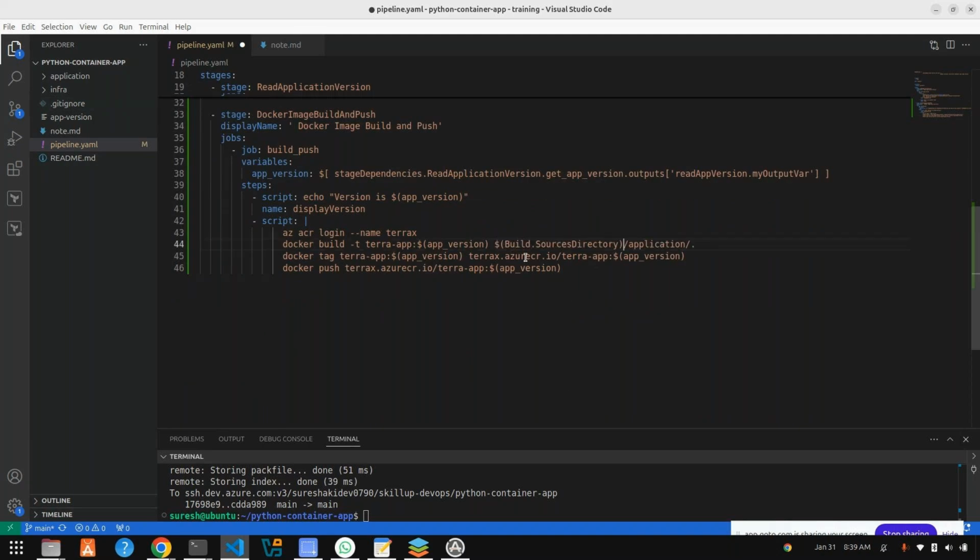After this, I'm just entering application. In that, I'm just calling dot, which means the Dockerfile, right? Are you getting me? This line, and we are tagging it. Okay, and then we are pushing it. Job is done. We have pushed the Docker image now. Just give some name to this, push image.